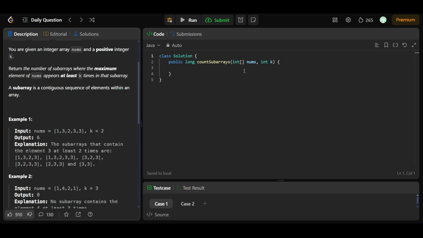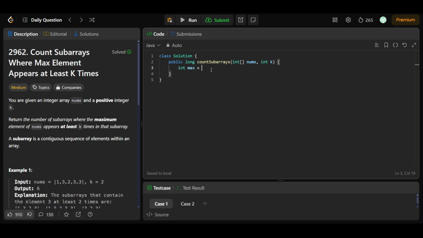Okay, so for this we'll be using a sliding window, but firstly we'll be finding the maximum element across the array. So let's have a variable max and initialize it with the minimum value, Integer.MIN_VALUE. Then for int num in nums, we'll be updating the maximum: max will be equal to Math.max of num, max.